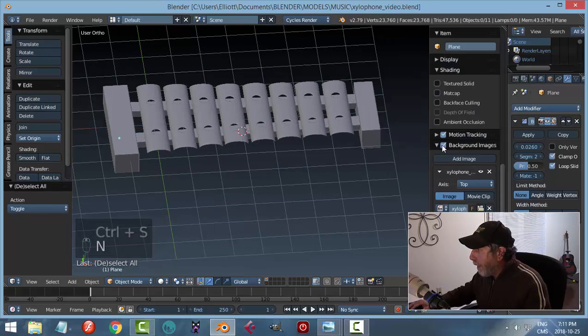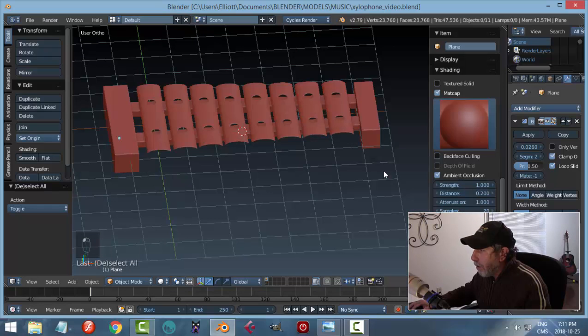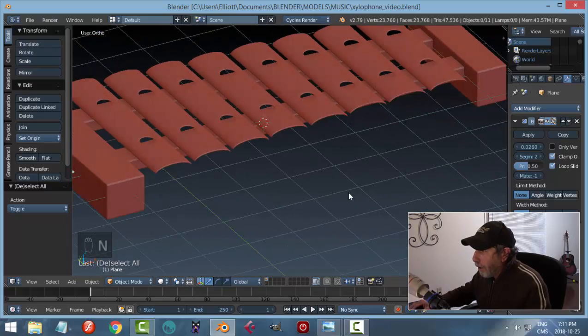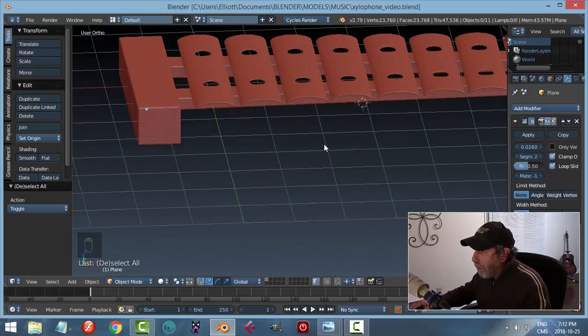Let's go in and add some ambient occlusion to this. Let's even do this just because we can. It looks a little bit better. Okay, so with that done, then what we need to do is make the pin.